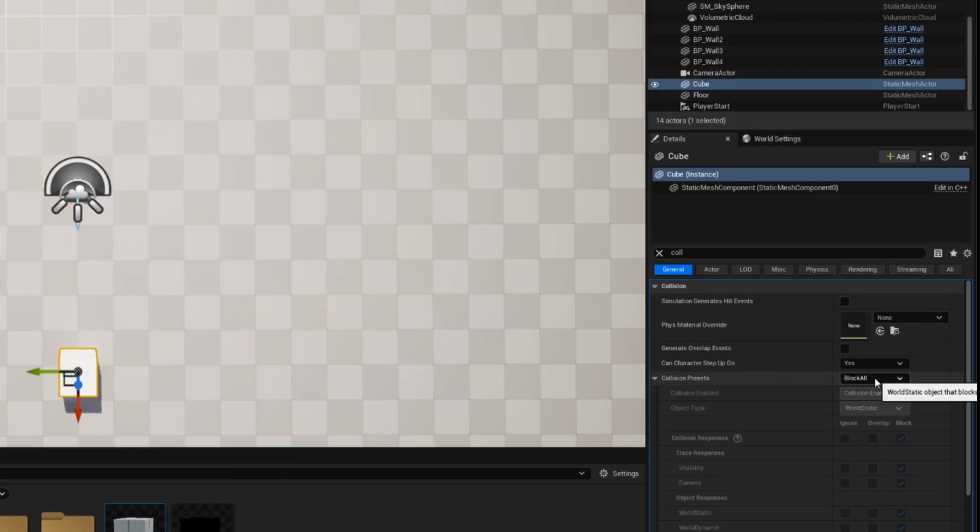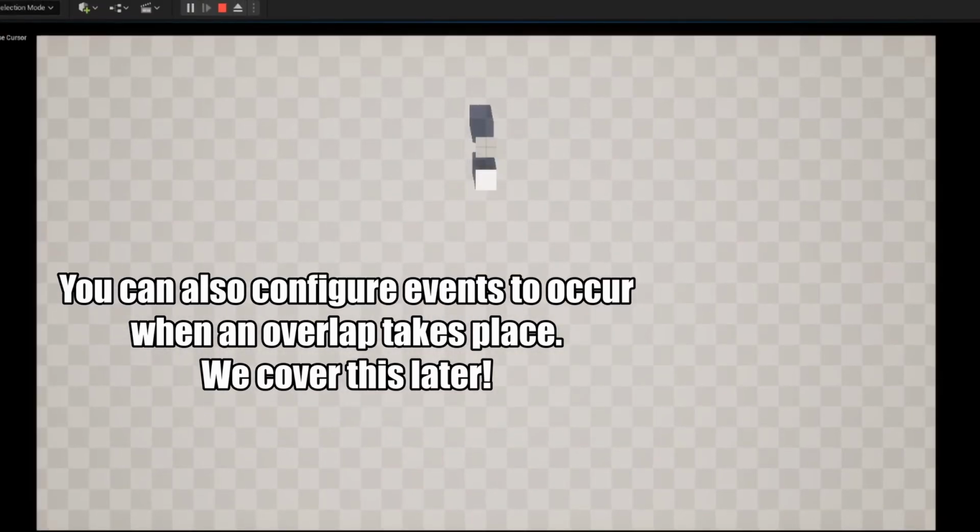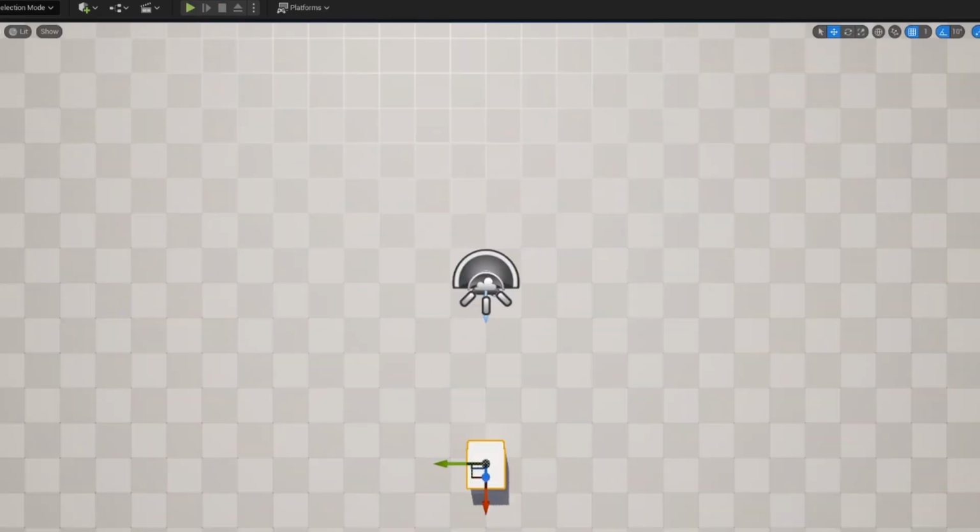If I change the collision preset of this block away from block all and set it to overlap all instead, now when I hit play, I'm going to phase right through this block. And you can see that the on hit event is no longer firing. That makes sense because we're taking the least offensive option, which in this case is overlapping. And similarly, if I set no collision, then everything is going to be ignored. And then when I hit play, I can phase right through once again.